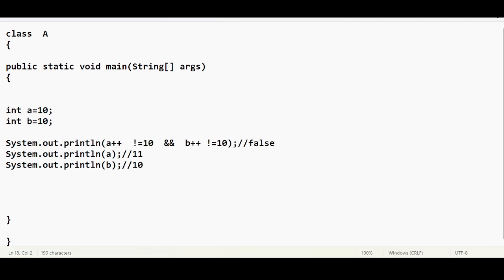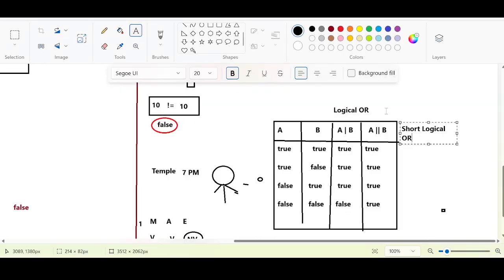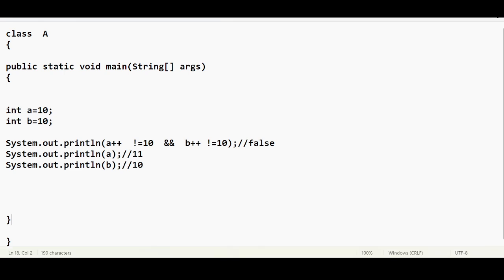Okay, so we have what? We have the logical OR operator, right? And this is what? Short circuit logical OR, short circuit. Okay, now let me take a small example here, a small program here, to understand this logical OR and the short circuit logical OR. This program is going to be the same as this. I will make some modification here.